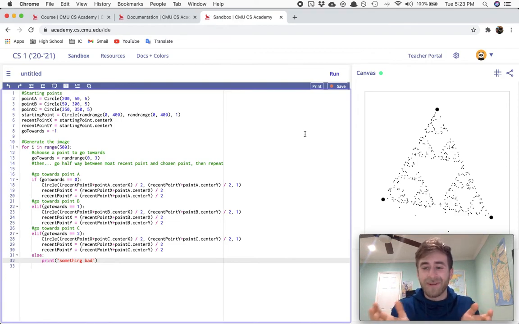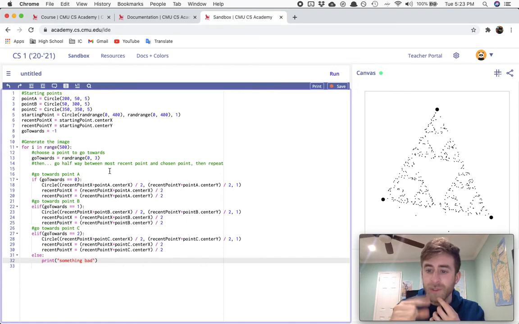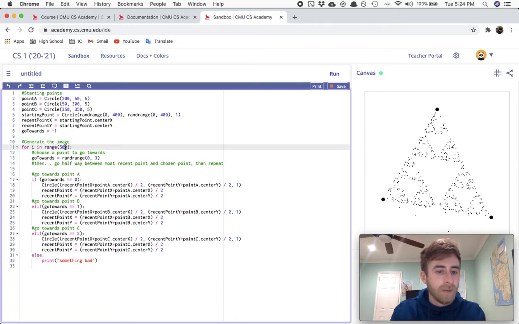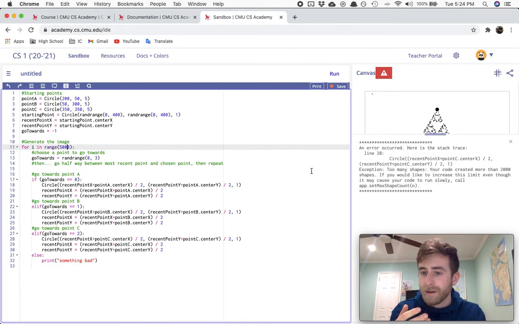It's so spooky. Okay. Oh, maybe I should make this, instead of in a loop, I should do it on mouse move so you can see it generating because it just kind of loads it all at once. But if I go to 5,000 now and we do it, it's going to take a little while to run. Oh, stack trace error. Too many shapes in your code. You created more than 2,000 shapes. Whoa.